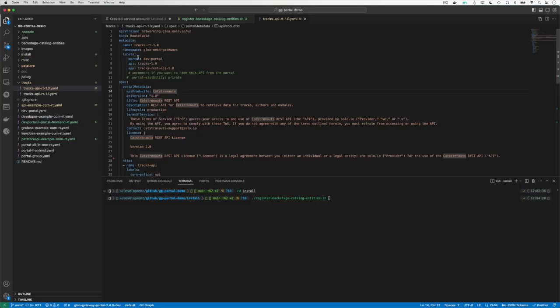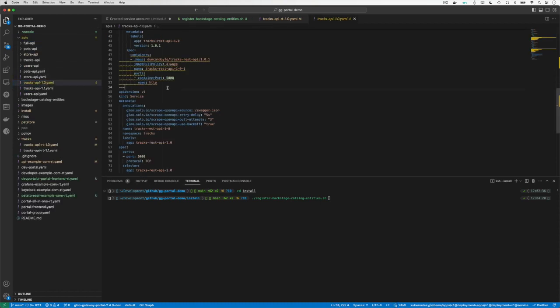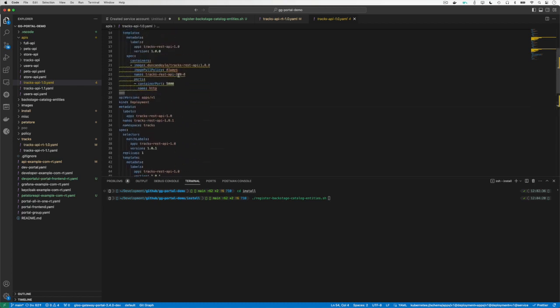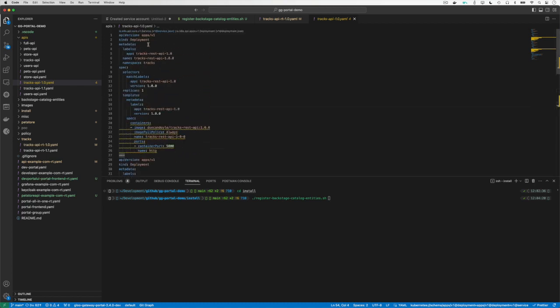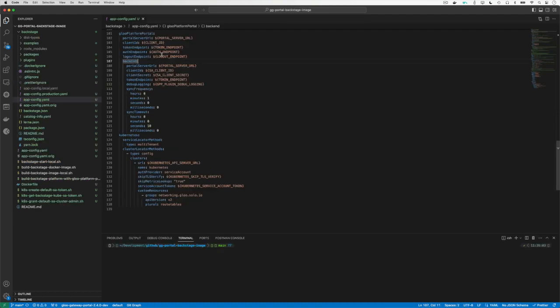In Gloo, an API product and its backing service are defined using a number of Kubernetes CRs. So in this case, we see the route table CR that defines the API product. And then for the implementation, we have a YAML file that has both the Kubernetes service and the deployments that provide the implementation of this specific API. And that's all deployed to the platform.